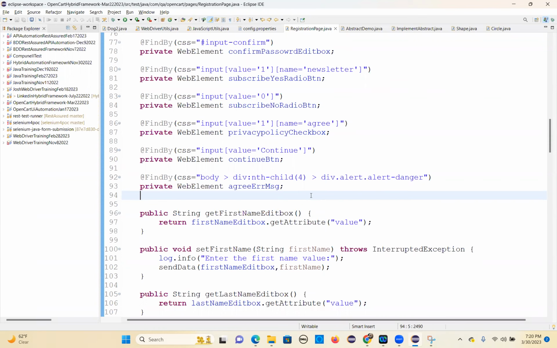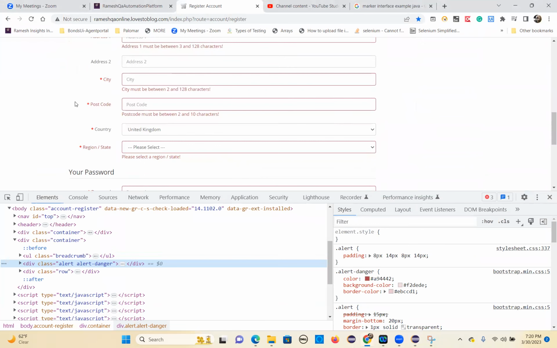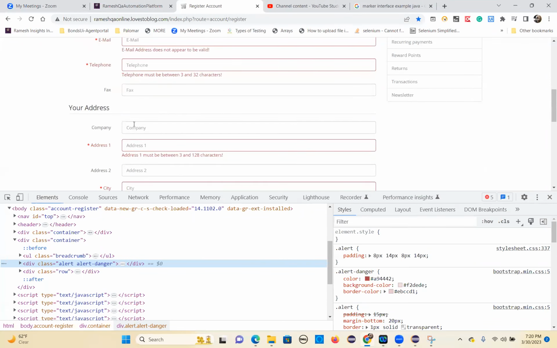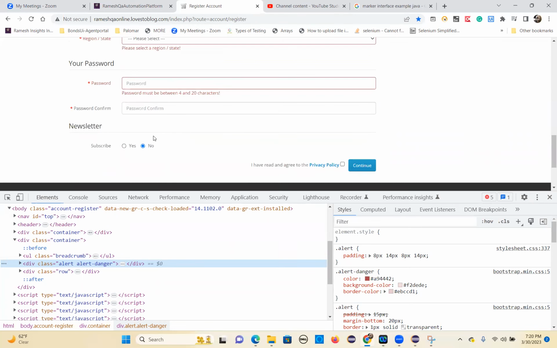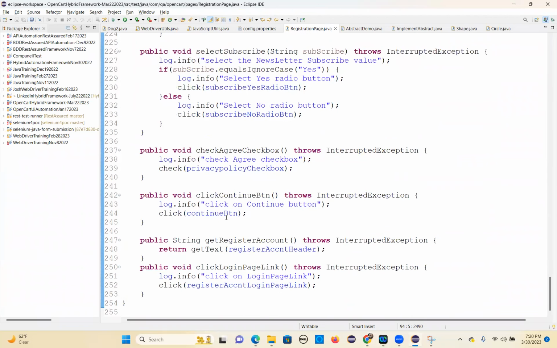Okay. So, you can also add some functions. For example, section-wise you can create one function each: set personal details, set address details, set password. Like that you can create functions, and these methods you can call again. So if you want, you can do that, right?